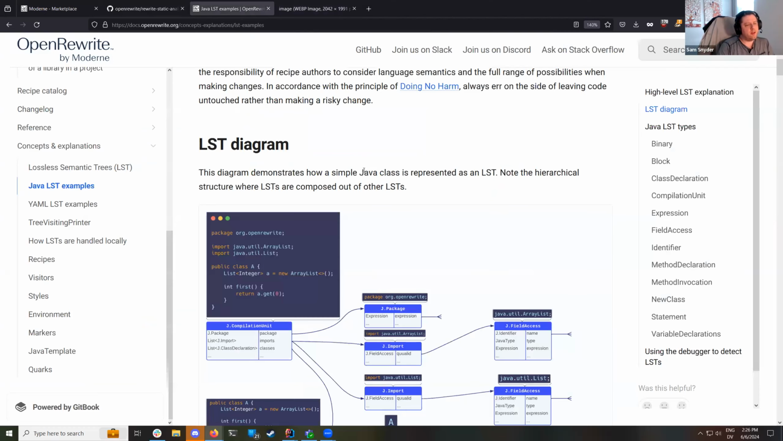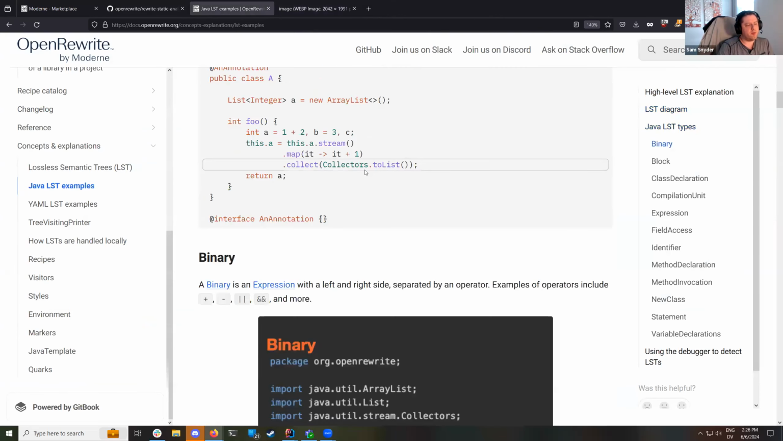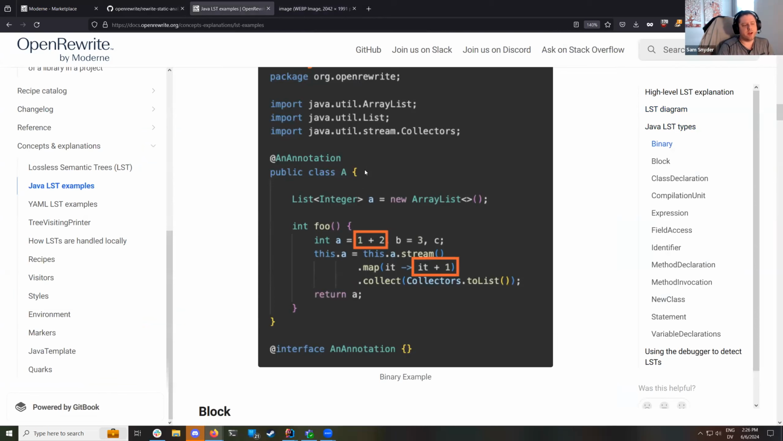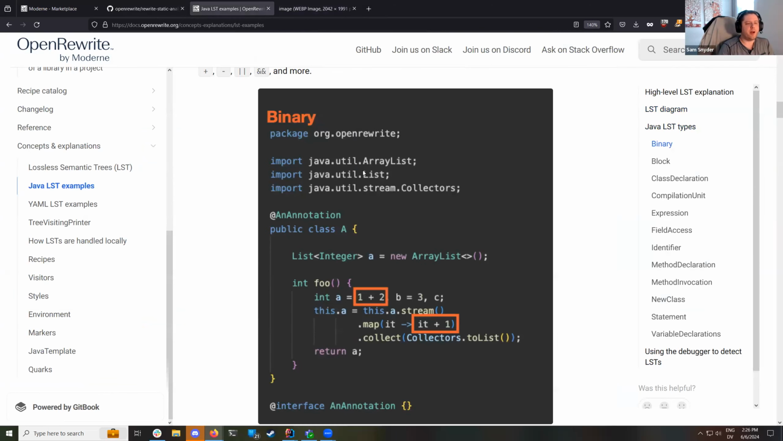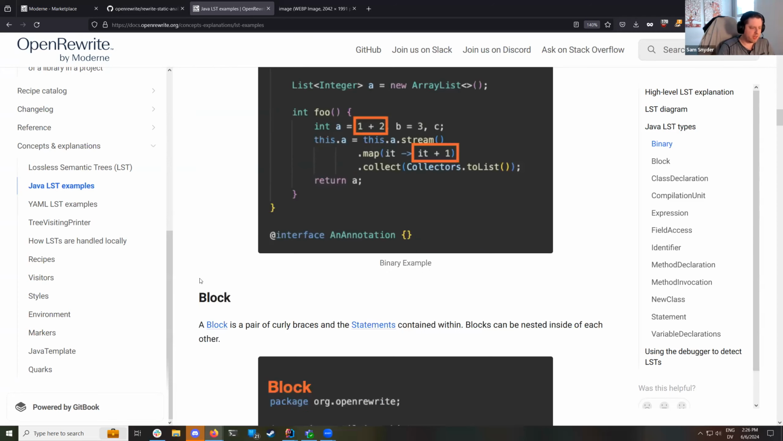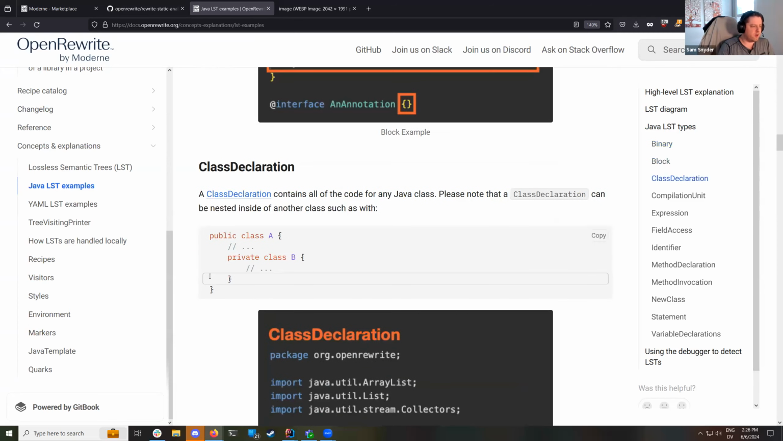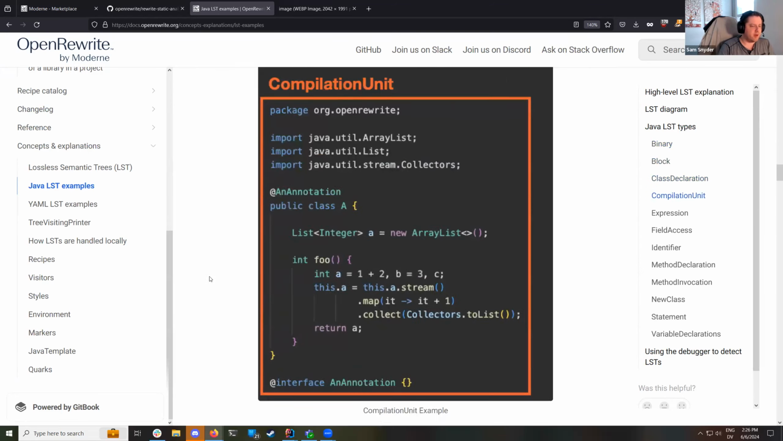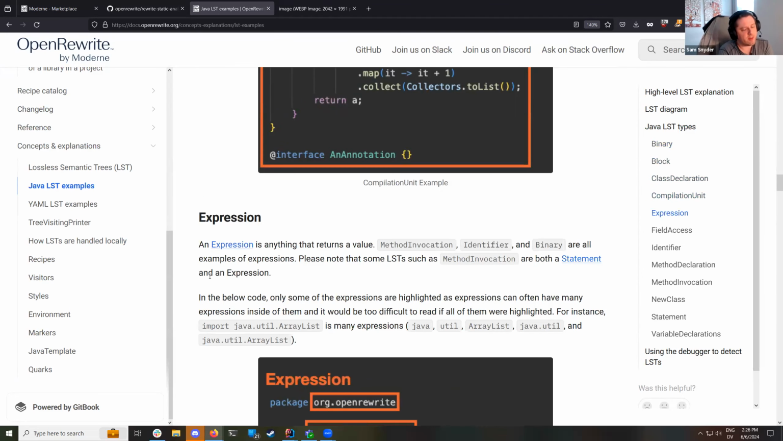And in this document, we also give examples of each of the Java LST elements, showing that a binary is an operation where two other expressions are combined by an infix function, such as addition or string concatenation, and so on and so forth, with class declarations, method invocations, all of that good stuff.